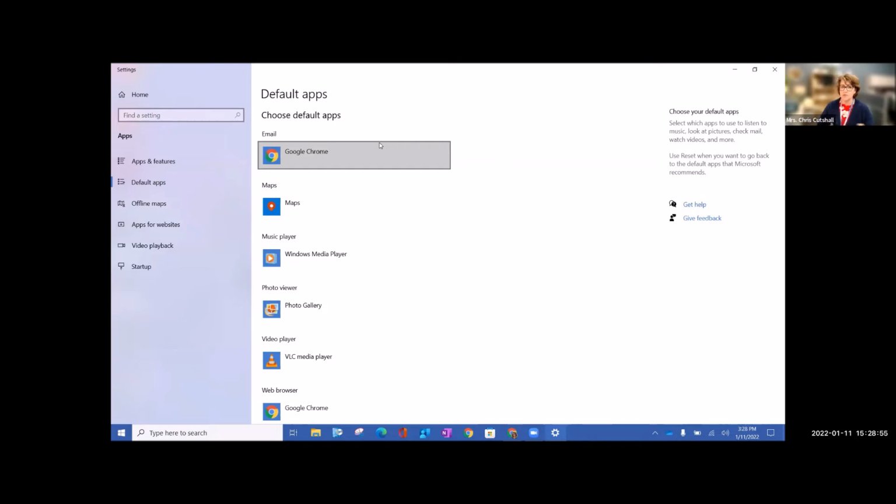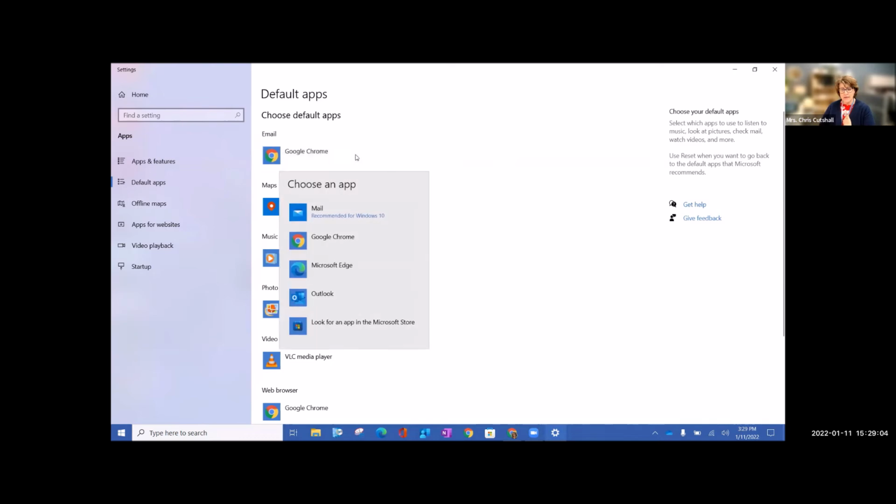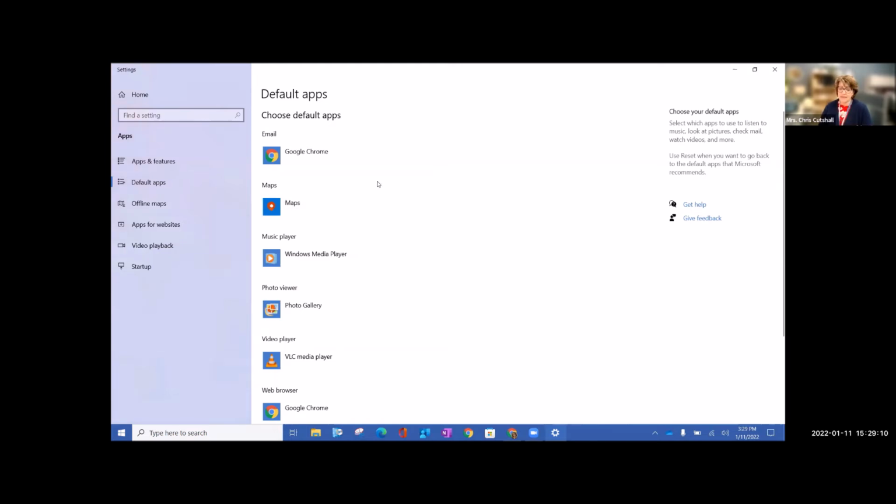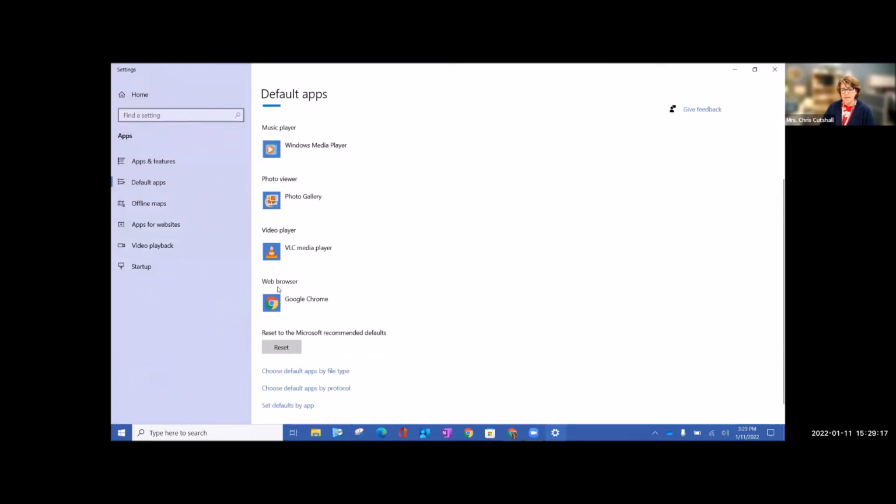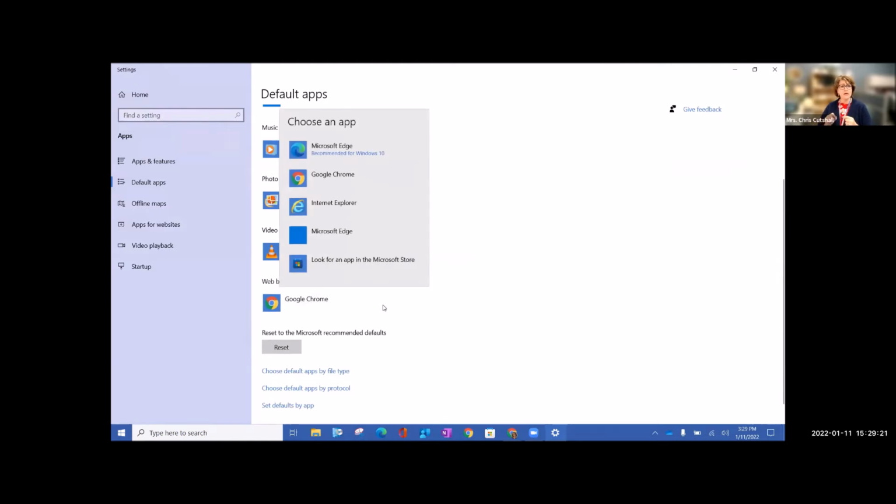If you're opening a piece of music, I want to use media player, or I want to use some other program. So what you want to do right now, my email is Google Chrome. If you use something different as your default, of course you can change that, but I think everybody defaults to Google Chrome since that's our Gmail account. But you'll want to scroll down here to web browser and click here. And then you probably have Edge selected, or even Internet Explorer.